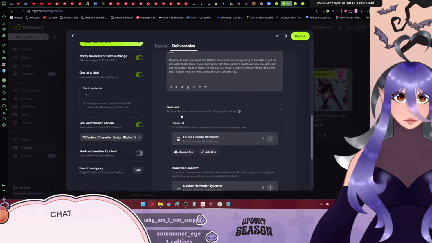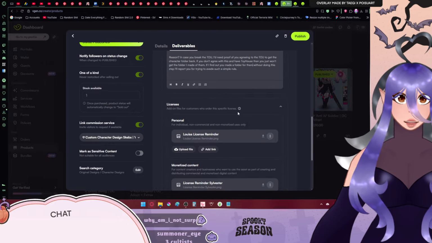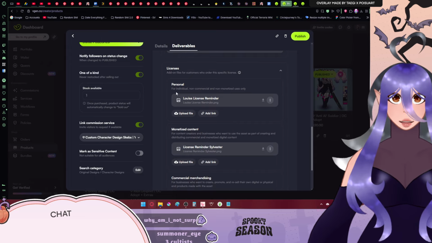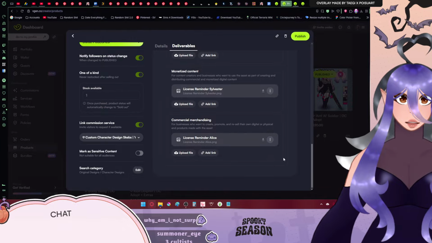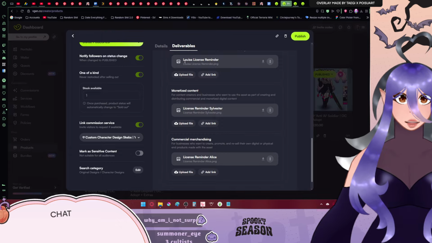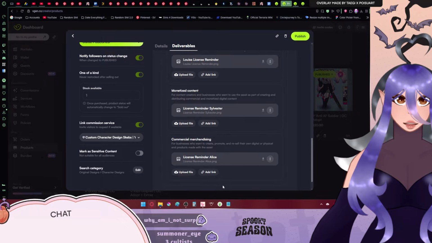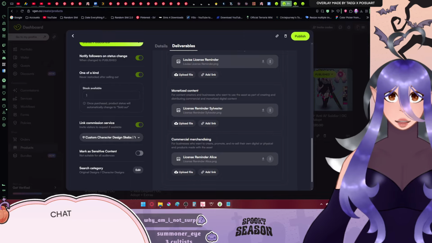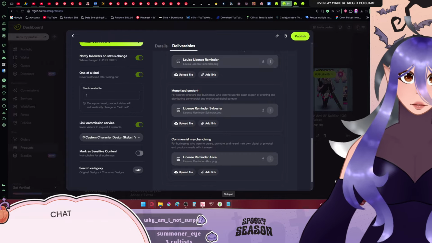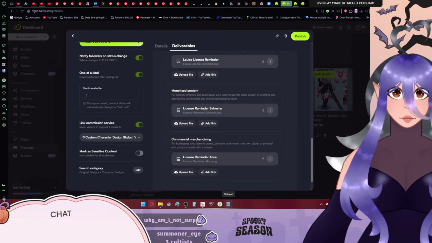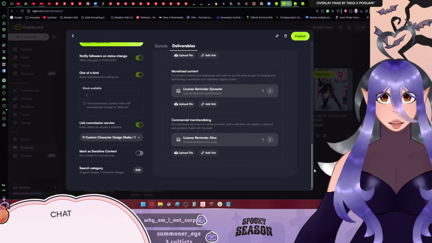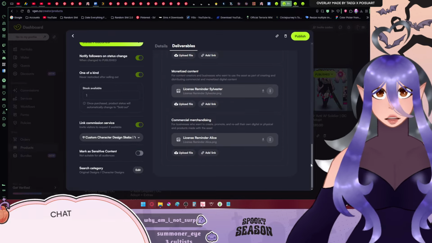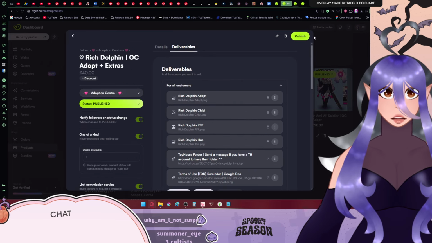These are add-on files for customers who ordered this specific license. So if they got personal only, they'll have specific stuff. If they got monetized only, they'll have specific stuff. And again, with the merchandise thing. In my case, I just did license reminders. Which is basically like, oh, you bought this adoptable for personal use, monetized or branding use, or merchandise use. But since I allow all free, it's basically just like, hey, just reminding you, you've got all free. Don't worry.